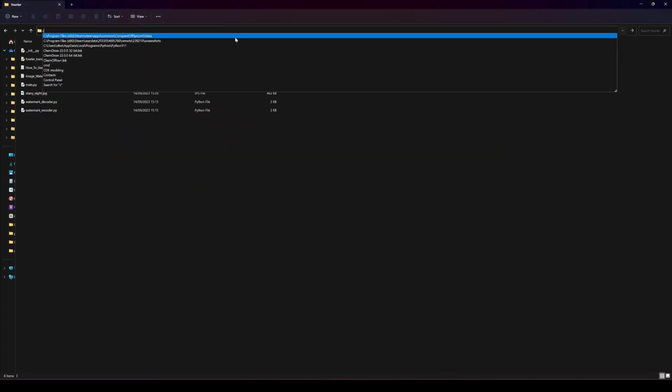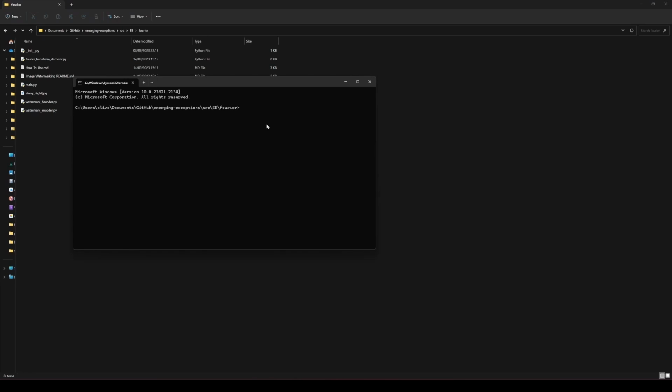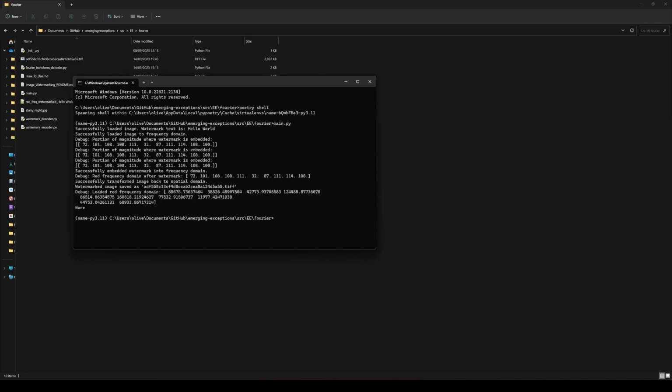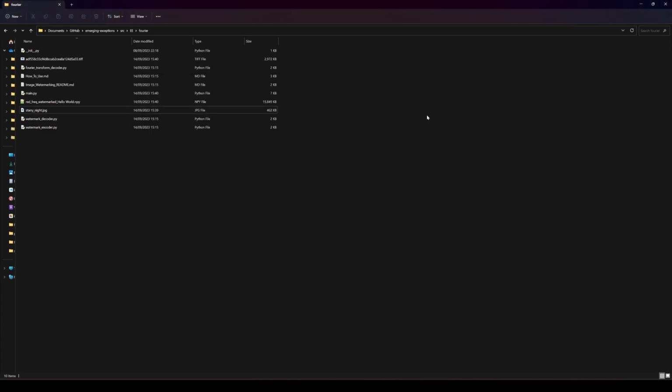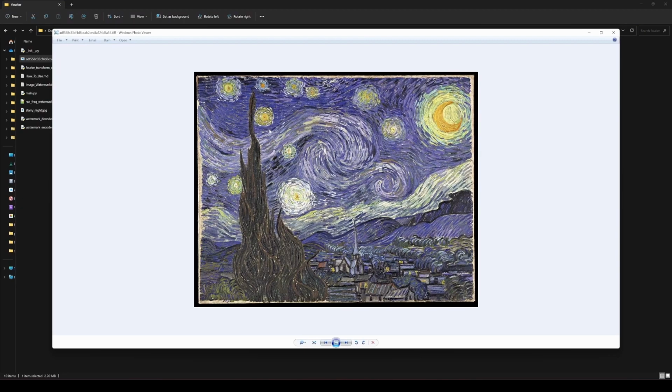Now we can open our shell. In this case, I shall be using the Poetry shell. You can set this up by following the instructions on our GitHub page. There we are. Now we can run the encoding script, done by running main.py. Here we are. Our encoded image is saved as a .tiff file.